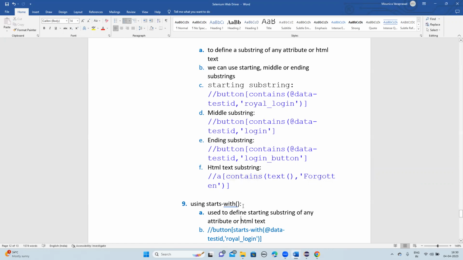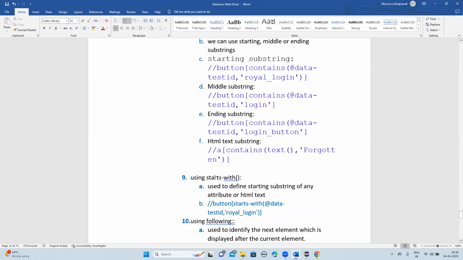Yes. So the next function is starts-with. It is similar to the contains function, but the only difference is that in the contains function, you can use any substring, any partial value that is present in the attribute or HTML text. But starts-with means you should define the starting partial string, guys. See here, it is defining button starts-with, data-test-id is the attribute name, and royal_login is the starting value of this attribute.